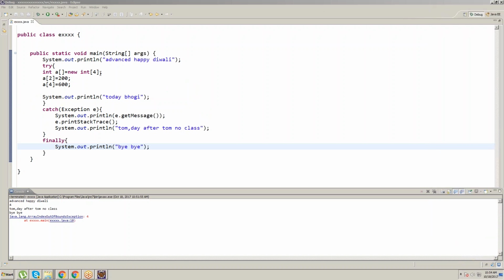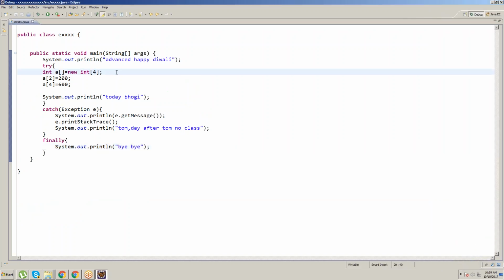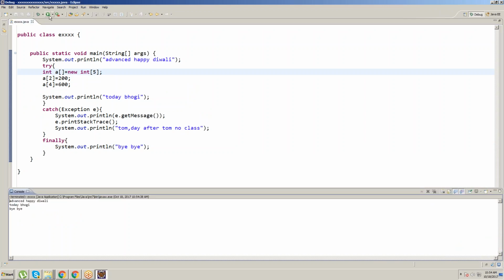Second logic. If I write 5 here, save, click on run. Advanced Happy Diwali is coming, today bogey is coming and bye is coming. But tomorrow, day after tomorrow no class is not coming.